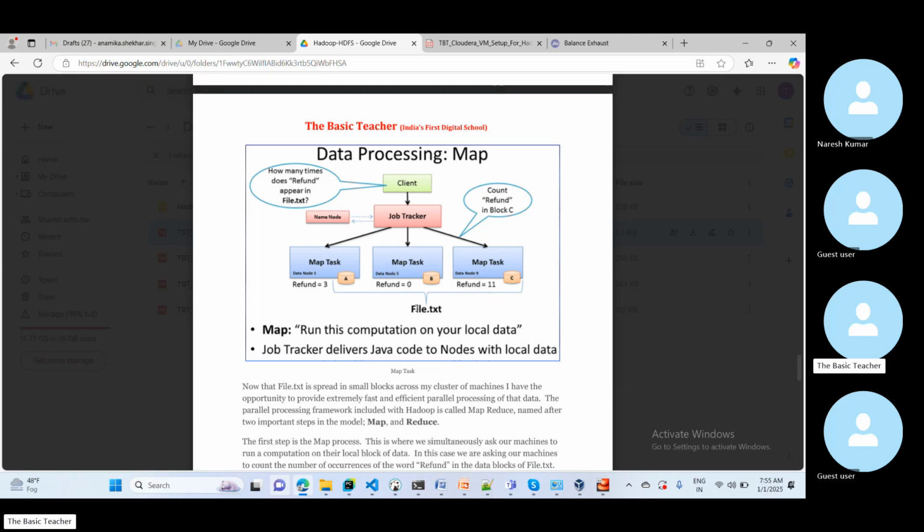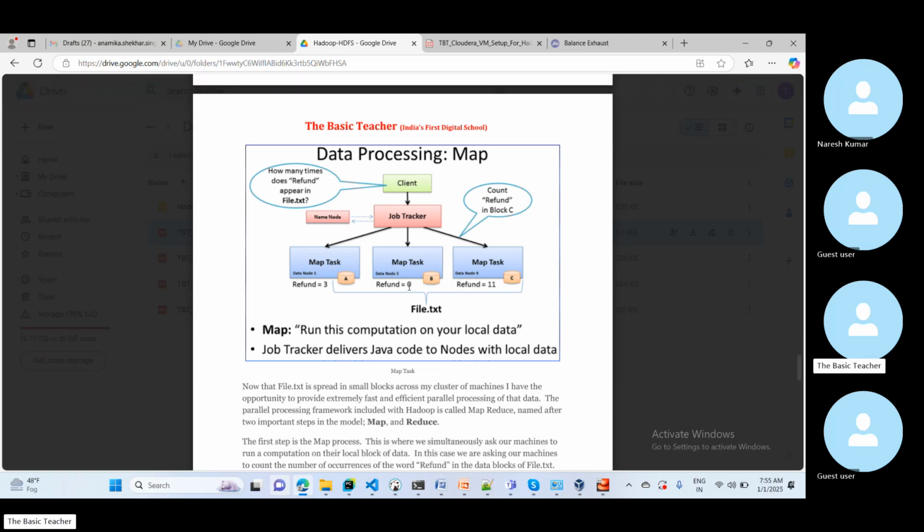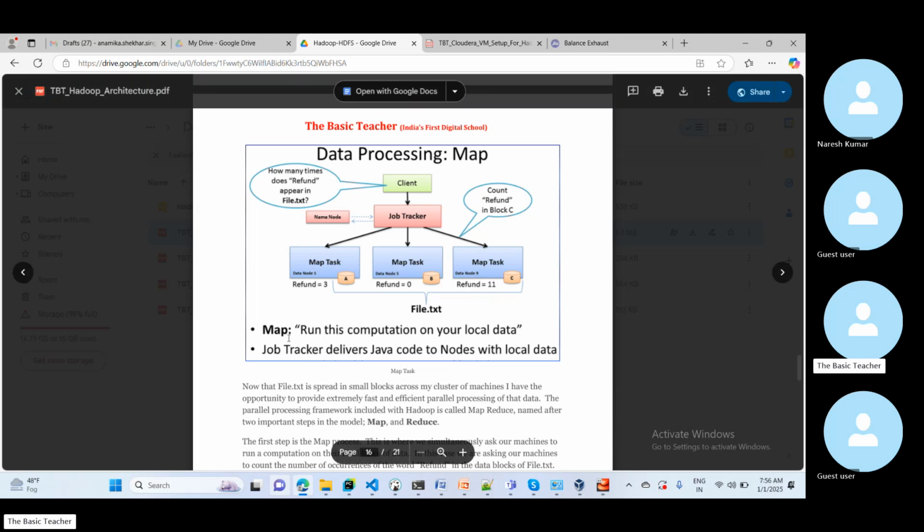Map phase means only output for the single block. Means one input, one output. So this is the one input, and for one input it gave one output. This is the one input, this gave one output. Reducer is going to aggregate the entire output and make the final output. So again these things will be moving to the reducer side, and that will be 11 plus 3 equal to 14.